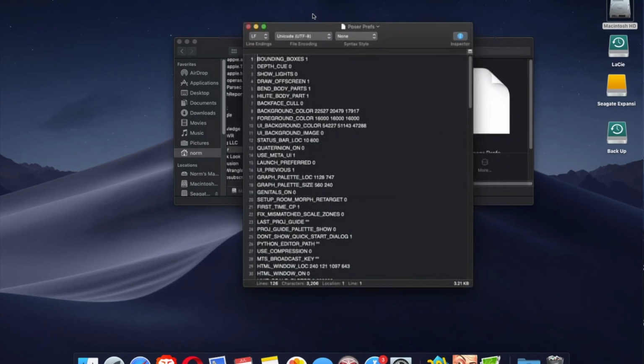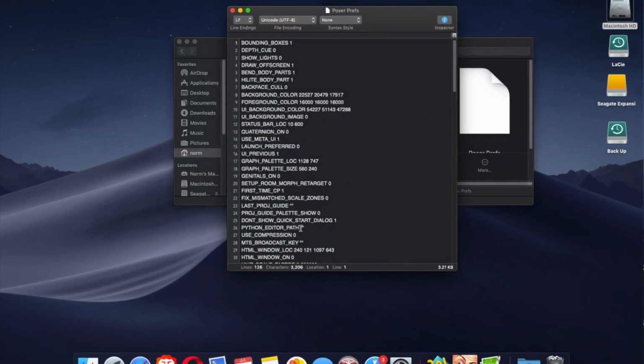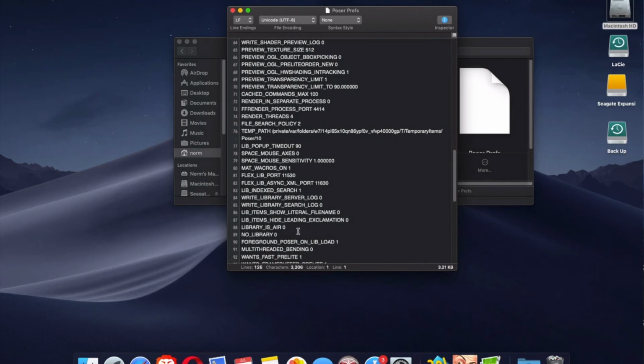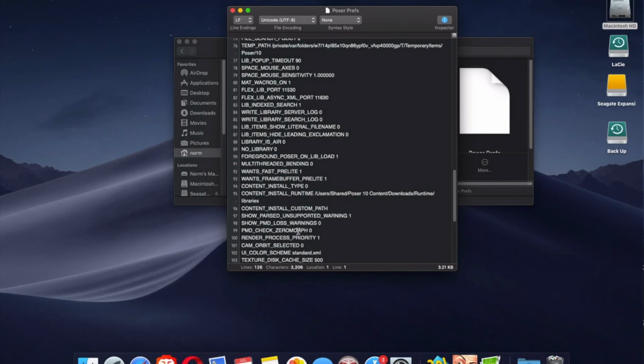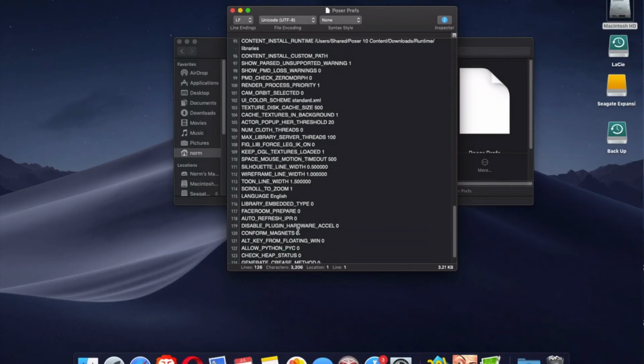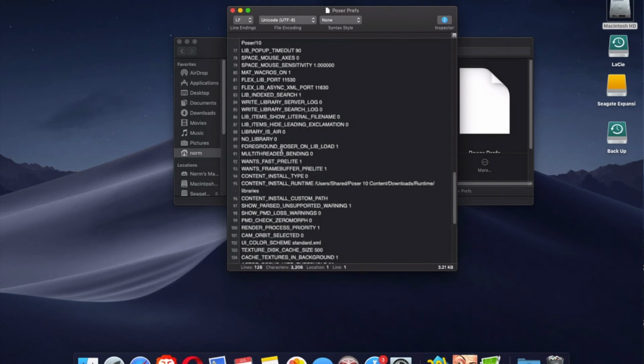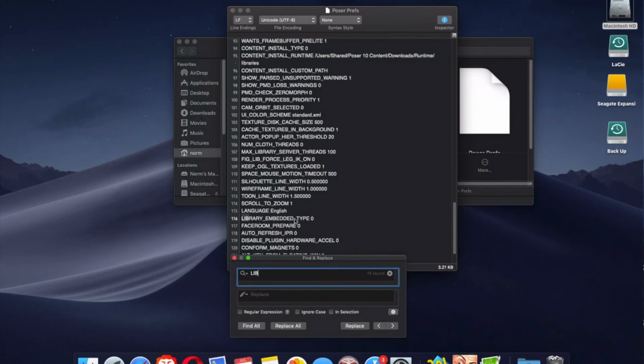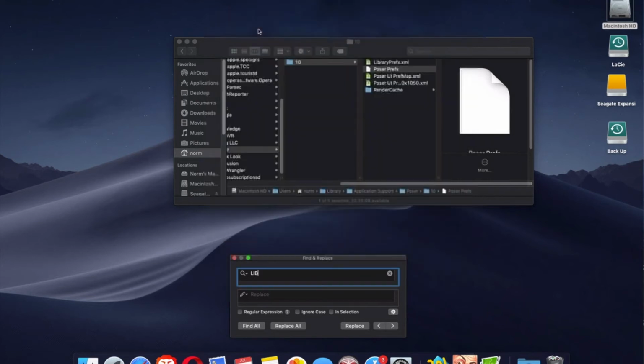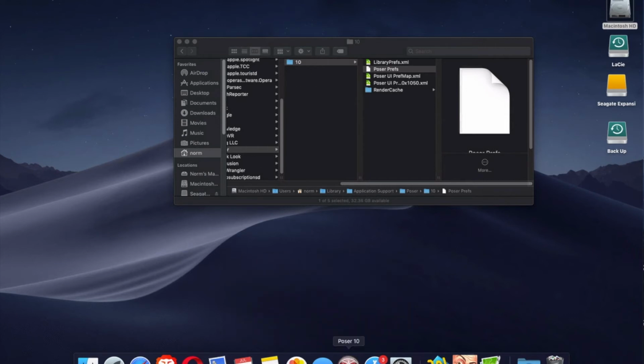And you get this. Some of these have ones and zeros. Basically, a 1 means yes and a 0 means no. Basically binary, there is no off, it's just not on. There should be something in here, if you look, called library embedded type. There we go. See, that's a 0. Change it to a 1. Save it. It should have saved automatically, hopefully. Just launch it again and see what we get.